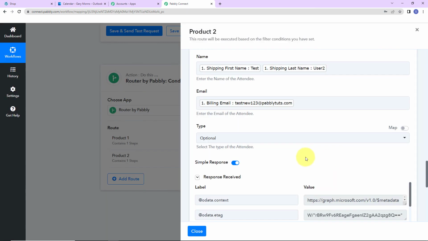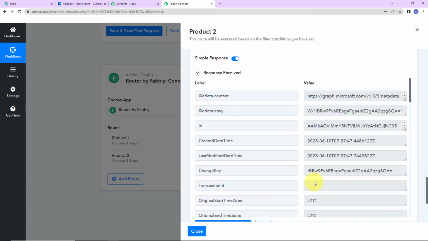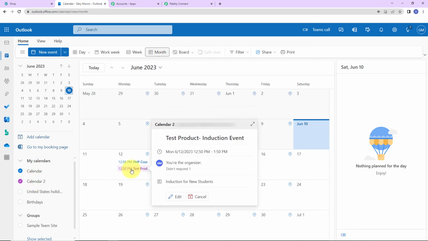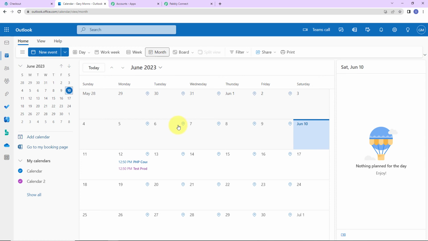So as I do that, here you can see I have received the response again. And let me take you to my calendar. So you can see here for calendar 2, another event has been created. So this means that our integration is a complete success.